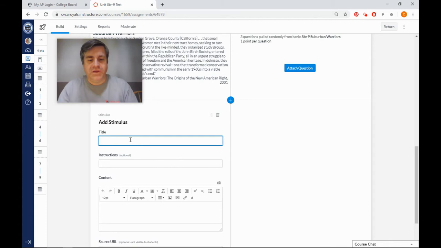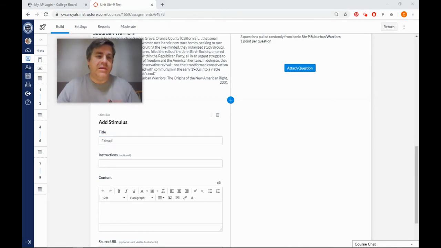So I find it very helpful to name all of my stimulus questions, because when kids do test corrections, they're going to need to be able to reference them in a way that you can understand. So this question is set in the 70s and 80s with the rise of conservatism. This is a Jerry Falwell quote, and so consequently, I named this set Falwell.